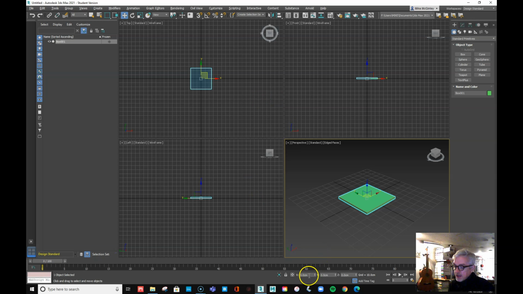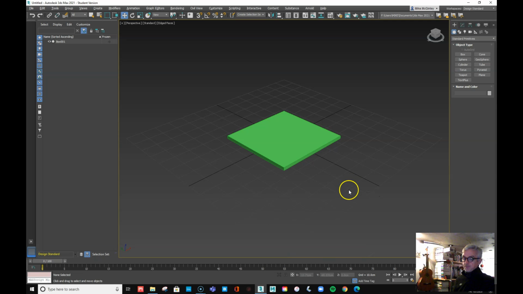The alternative was I could have gone down here to the coordinate type in and done the same. Just want you to know there are a couple of ways to position your object. I've got my viewport set up so that the top left is my top viewport, top right is my front, bottom left is my left, and then I've got my perspective viewport. So I'm just going to maximize my view of this perspective viewport, Alt and W to maximize that view.